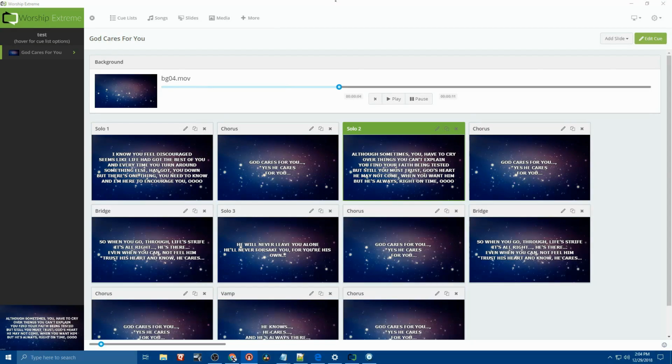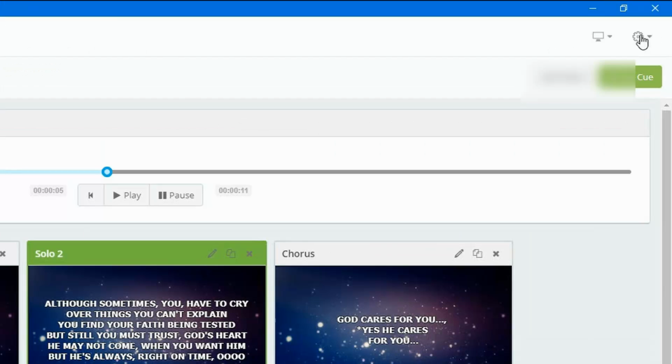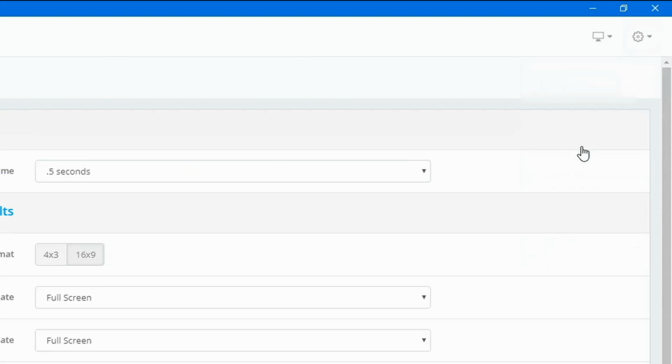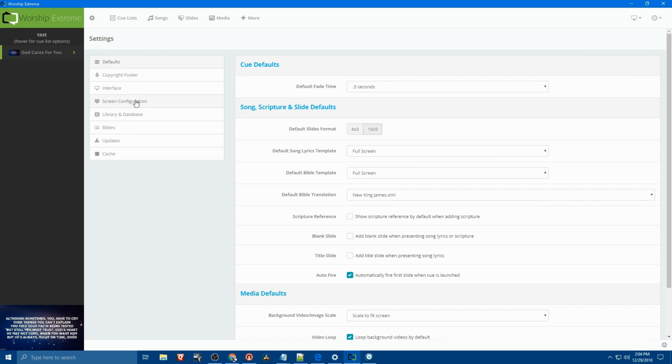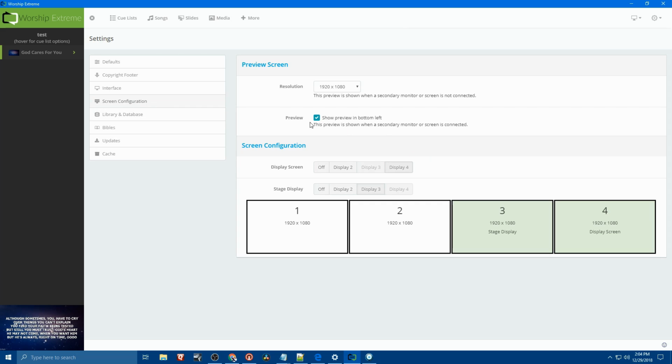All right, let's cut over here to our desktop. So over here in Worship Extreme, we're just going to go up here, the gear in the upper right hand corner, click on that and go to settings. And then we're just going to go to screen configuration. Now, the more screens you have plugged in, more will show up here. As I told you before, my computer can output 5 different displays, but I only have 4 set up right now. So I can configure at any time which one I want to be which screen.